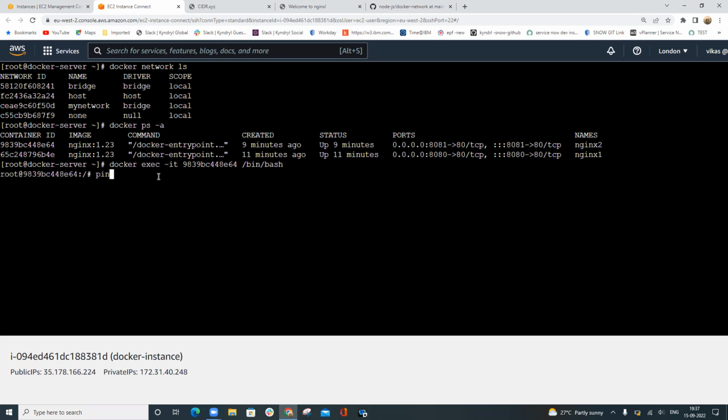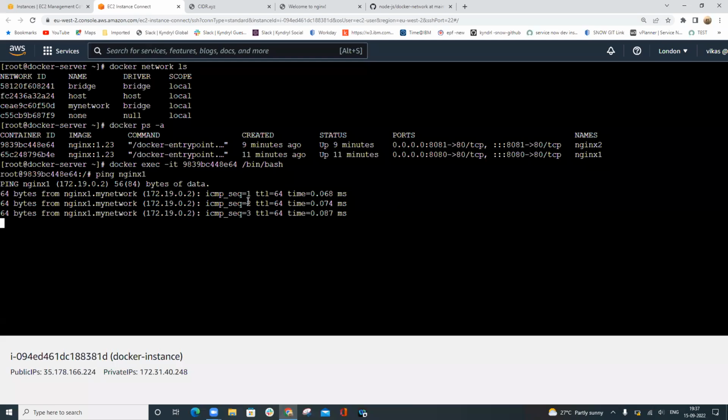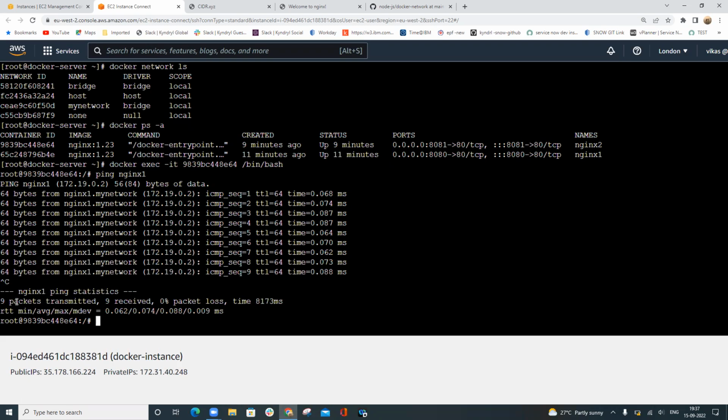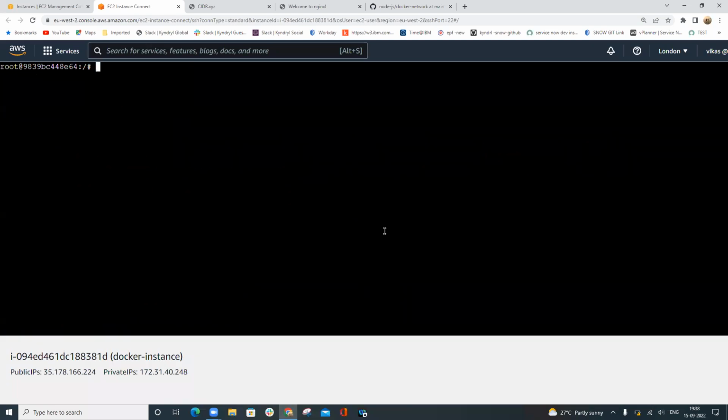Here I'll say ping, and I will give this ID, nginx1. See here, now it is able to transfer the data. It means it is connected to the network and able to talk to each other. You can see 9 packets transmitted, 9 packets received, 0% loss. So the end result is that I am able to connect 2 of my containers to the same network in such a way that they can talk to each other.